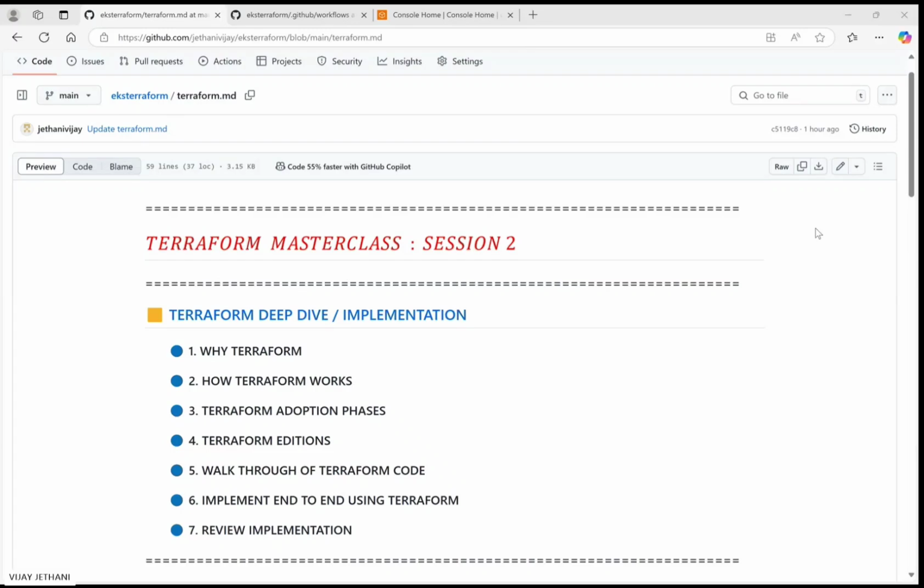So in continuation to our previous masterclass that was on automated ops, in today's masterclass we are going to cover Terraform. So let's look at what is our agenda for today's masterclass.